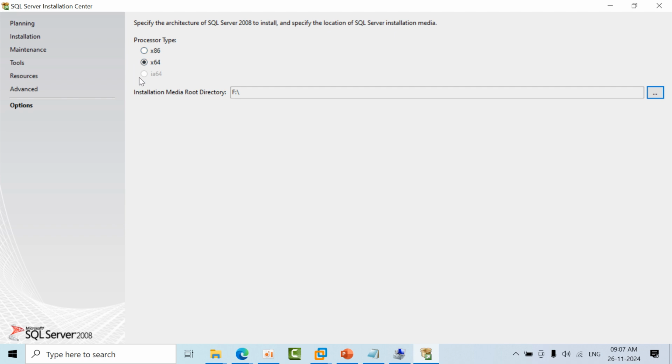I told you, if you have a 64-bit processor, you can install 64-bit SQL Server or 32-bit SQL Server. This is a 64-bit ISO. Now, for example, if your system is 32-bit, then you can select x86.